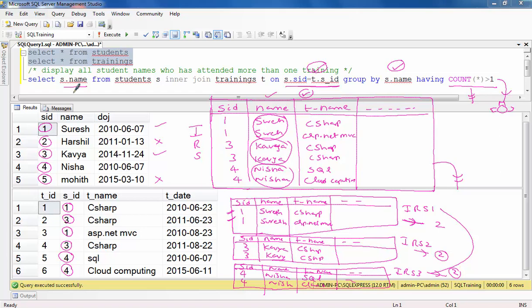Now after evaluating this, the S name column will be executed, or the select statement will be executed. Now what will this select statement do? It will fetch the name column values from each and every intermediate result set. Now a final result set is created. I will call this one as FRS. Name column, from this intermediate result set 1 one name will be picked.